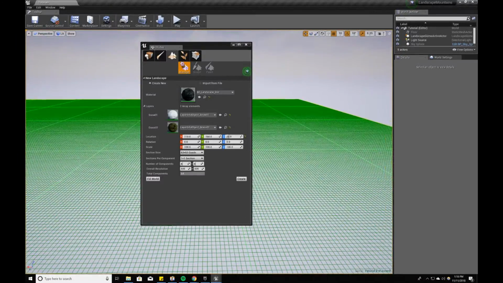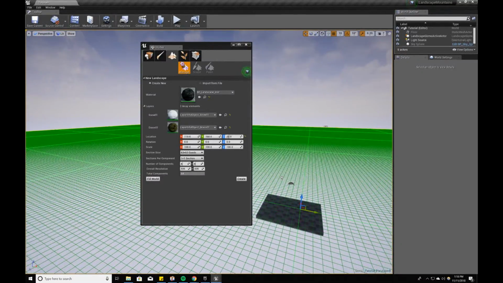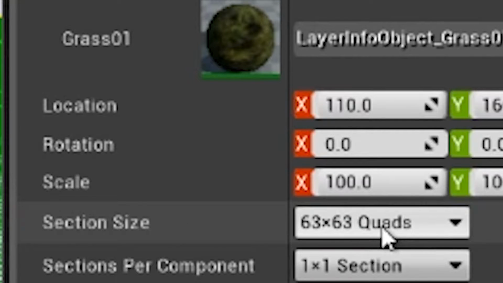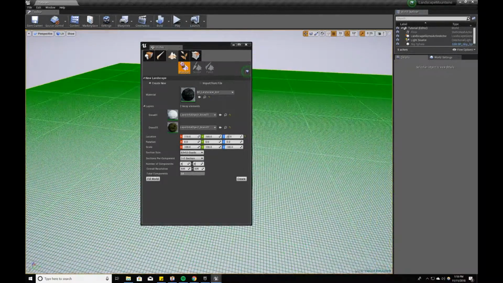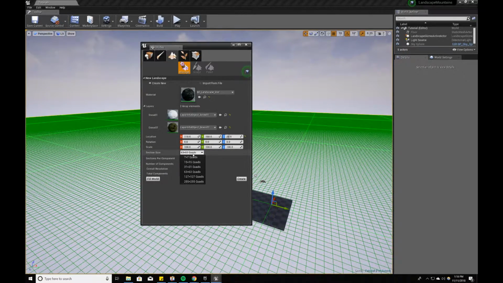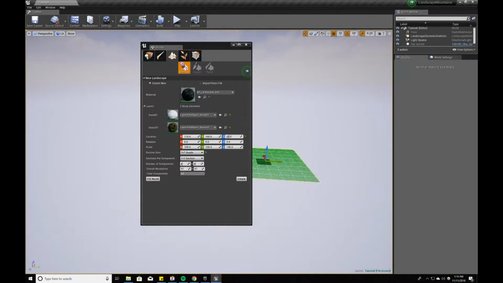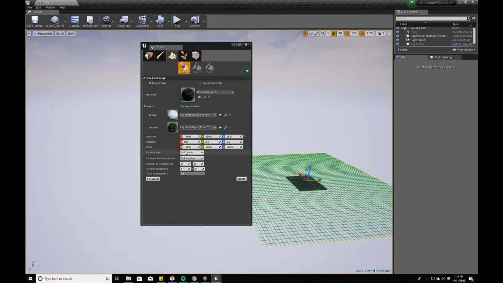That is the actual landscape size. For the sake of the tutorial, I'm going to make it smaller so it's more manageable. And what you can do is, here at the bottom you have section size. How many quads? So a quad is a 4x4. So we can do 7x7. So basically, we have 7 down and 7 across.